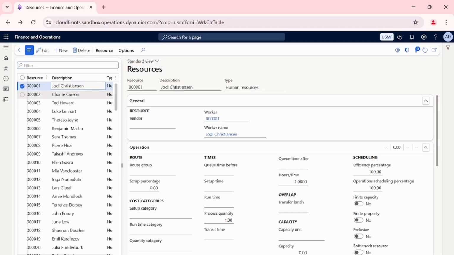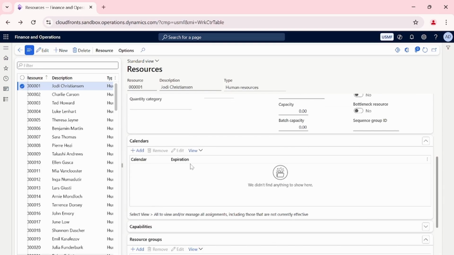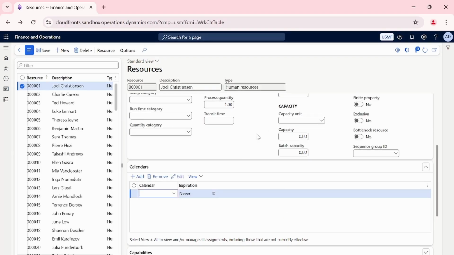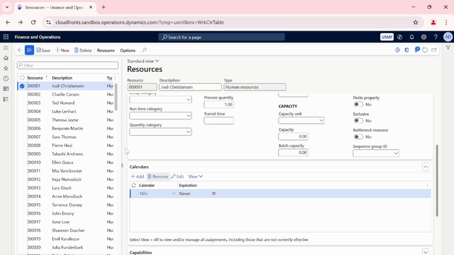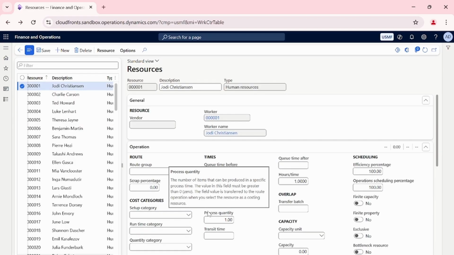So here Jody is a human resource, so you can assign this calendar for a human resource, machine, vendor, or anything which is a resource used in the production cycle. In the resource calendar section, you just click on add, and here we have the option to add the calendar. For Jody, she is working for 16 hours. Now we have completed the calendar setup, so let's move to the operations in production.